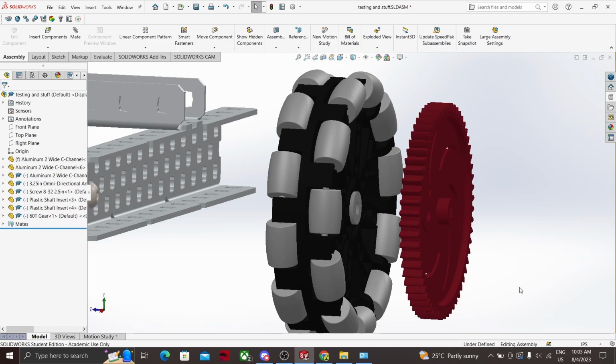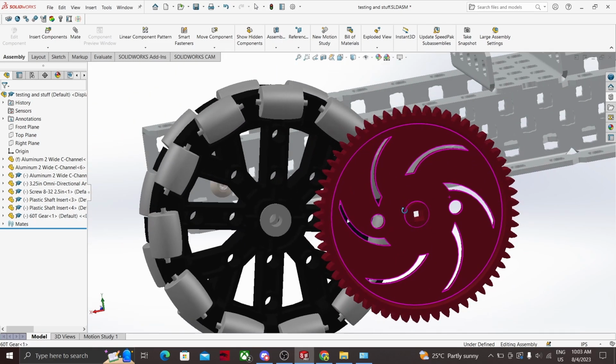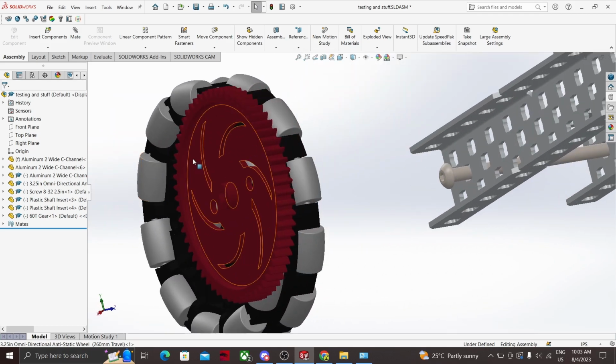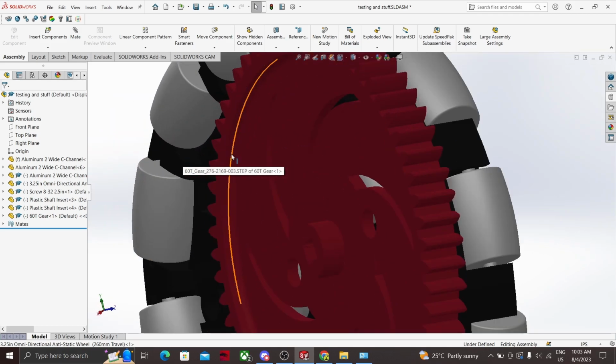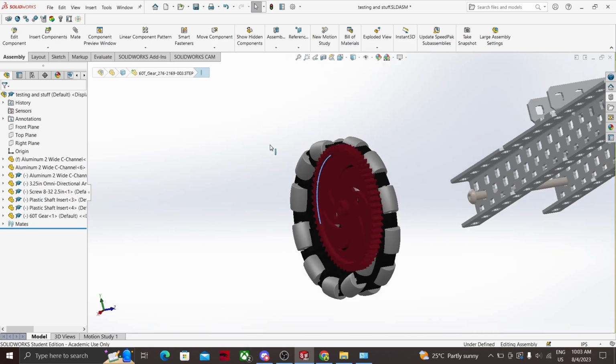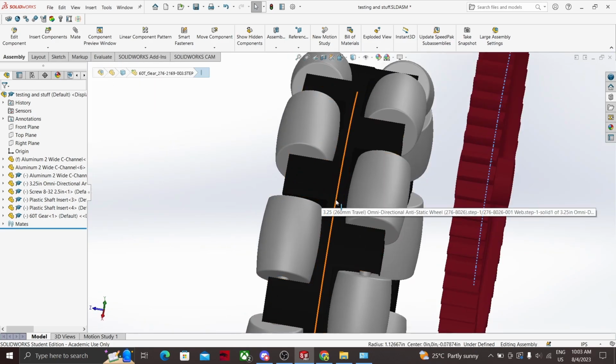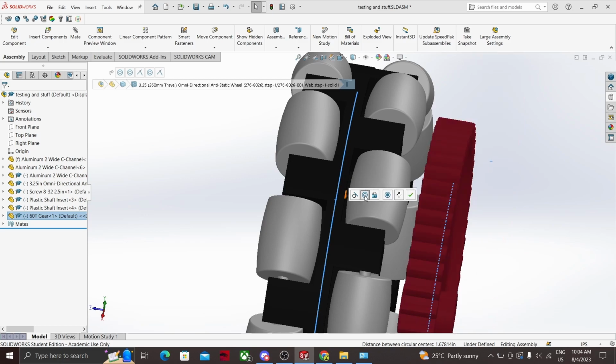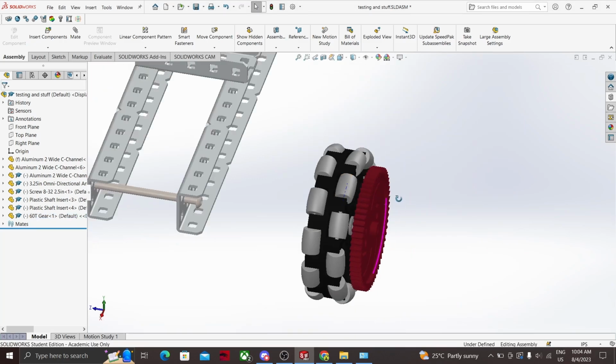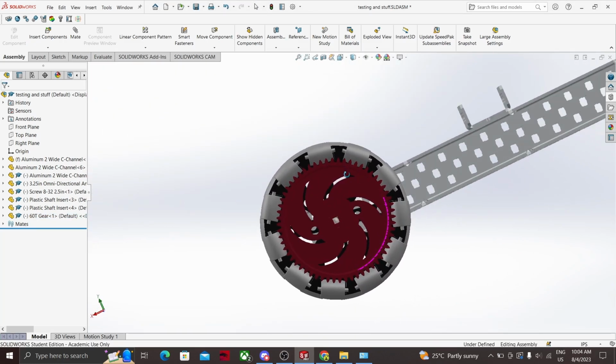screw. So right now I want to attach the 62 gear to the omni wheel right here. So I can do that by basically centering the gear to the omni wheel. So I'm going to press this arc, and then I'm going to press this arc right here and concentric it, and now the gear is fully centered onto the omni wheel.